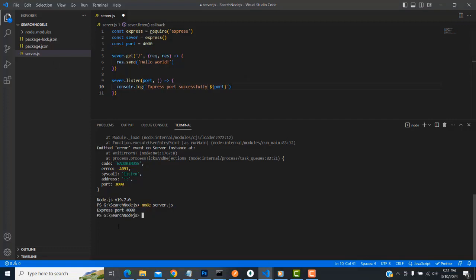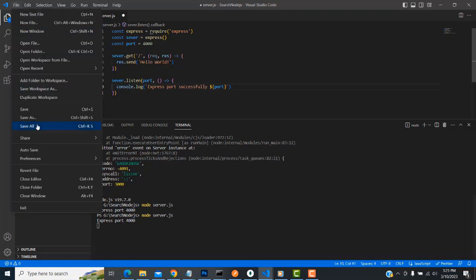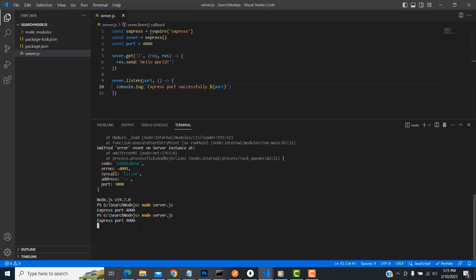Again, I press Ctrl+C. Right, it's working. Sorry, if you change anything, you must save all, then only it will be applied here. Express port successfully, 4000 is assigned successfully. Right. Perfect. Now after that, Ctrl+C.